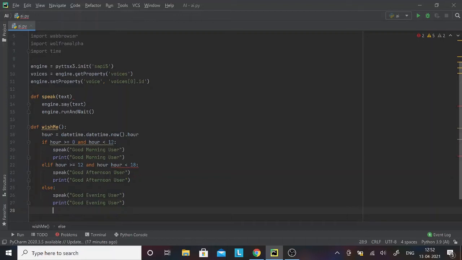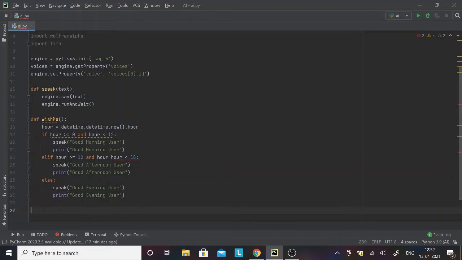Now we have to define a function known as takeCommand. So this function is going to take the command from us and give us the answer. Suppose we will ask, hey AI, can you hear me? It is going to take in the command known as can you hear me, and it is going to tell yes.